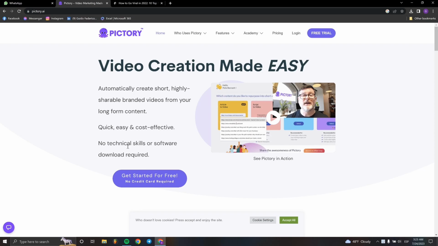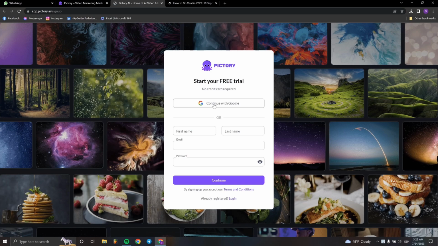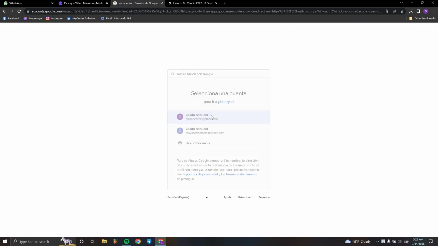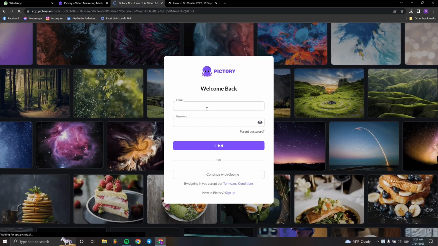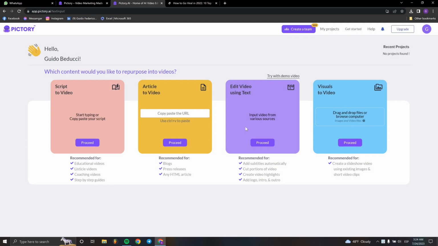First, of course, we have to sign in on the main page, so we can do that using Google or using our account. In this case, I'm going to use Google, so we just sign in with Google. It's really simple to do. We choose our account here and we are in.